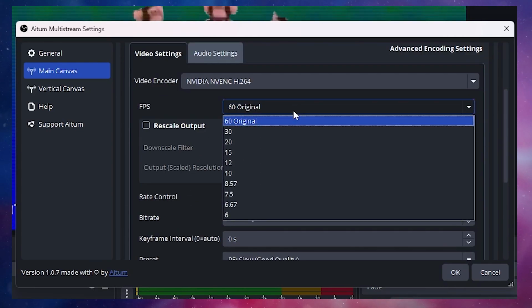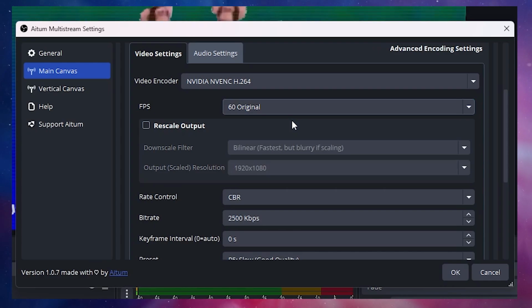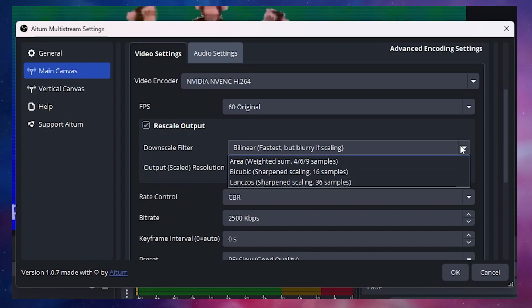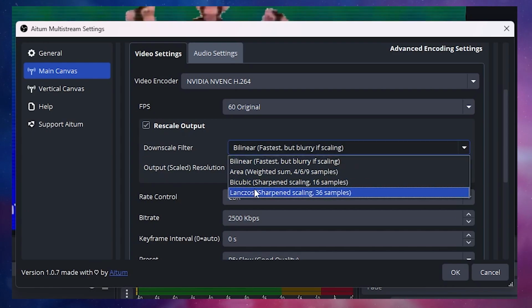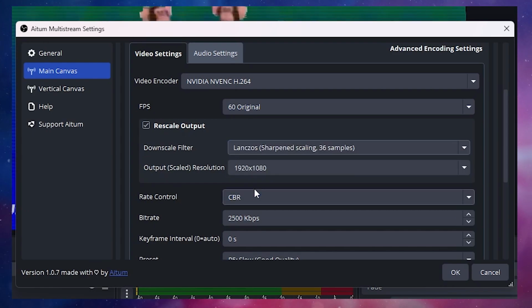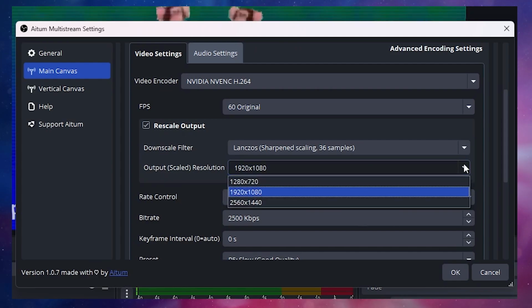Set your FPS to 60. Rescale output works to take your streamed game and lower its resolution to maybe make it easier on your hardware or your network. This can be useful if you're playing a game in 4K but only want to stream in 1080p. If you're already streaming at 1080p, you don't need to worry about rescaling your output. But if you choose to downscale, use bilinear or Lanczos scaling, and set the scaled resolution down to 1920 by 1080.